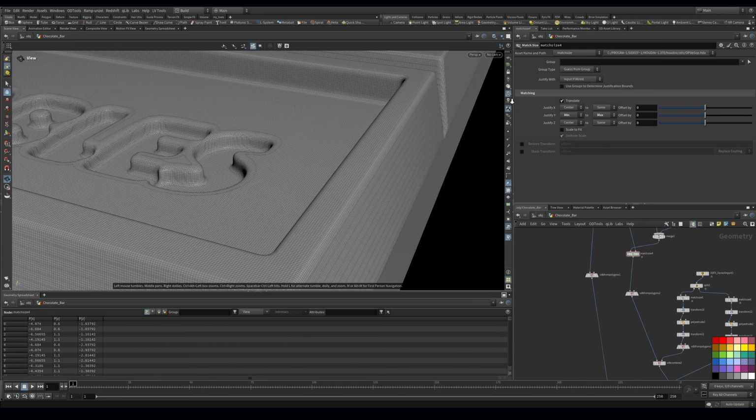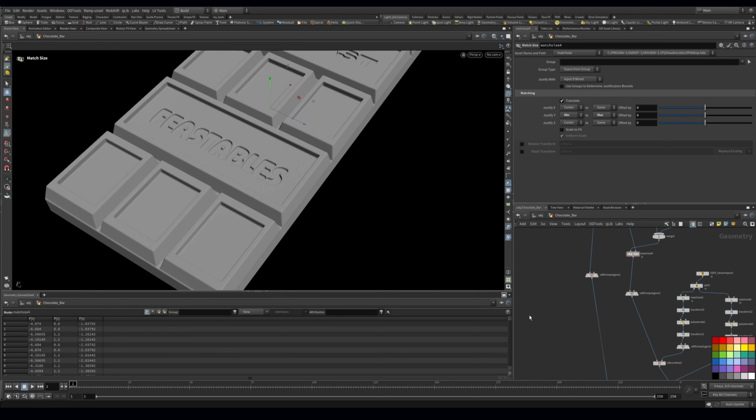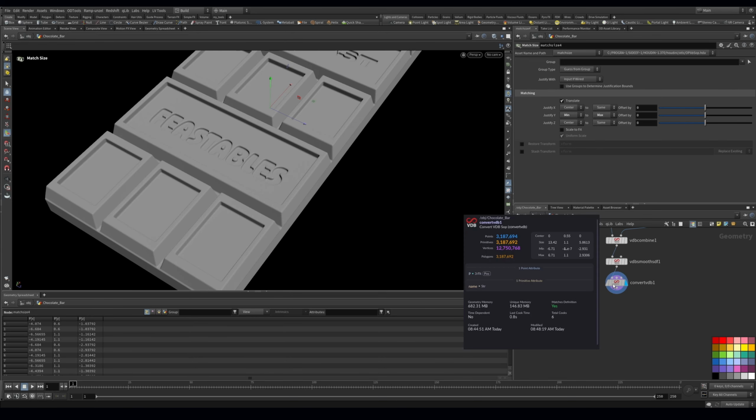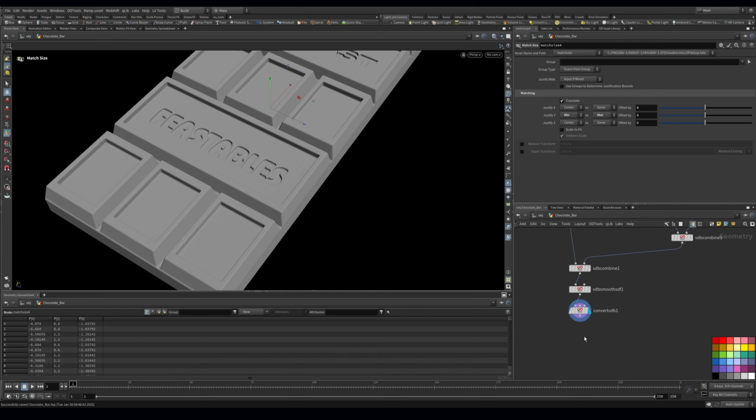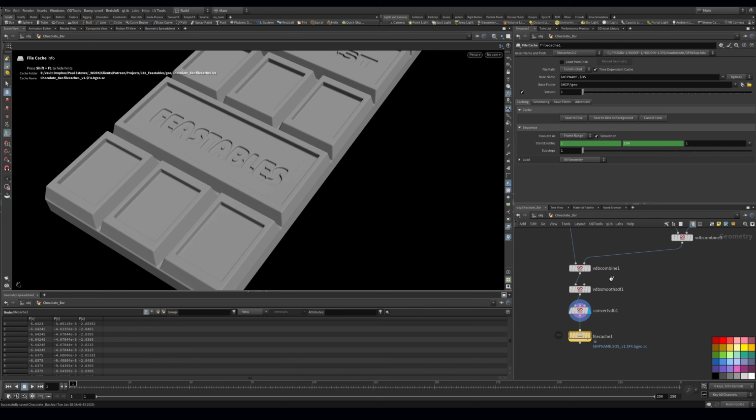The mesh is pretty dense. So we are at 3 million polygons, which is not great. So what I'm going to do now is just file cache this so that I have it.